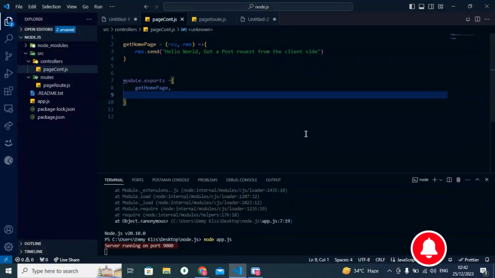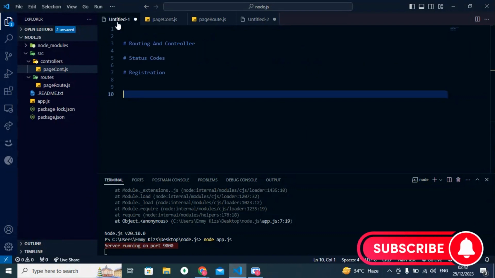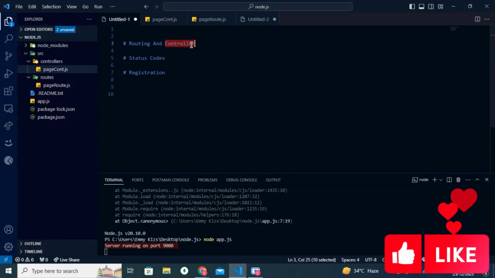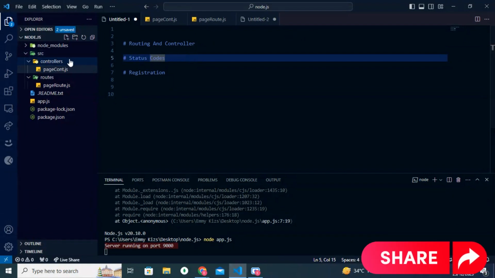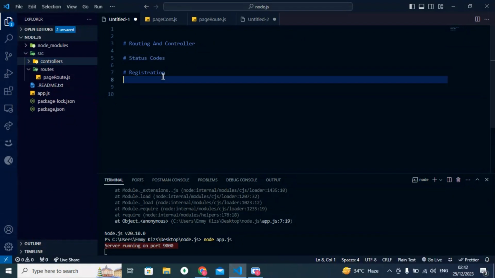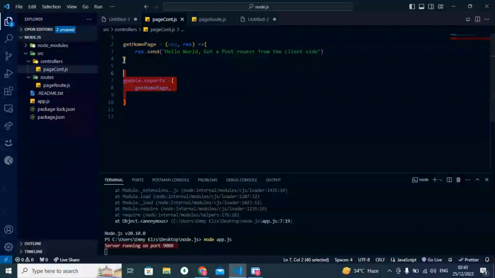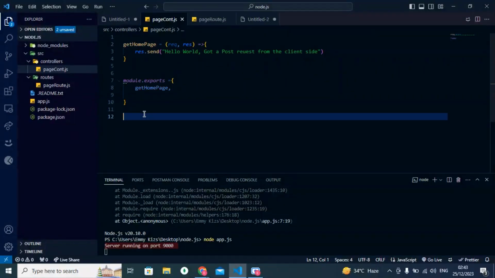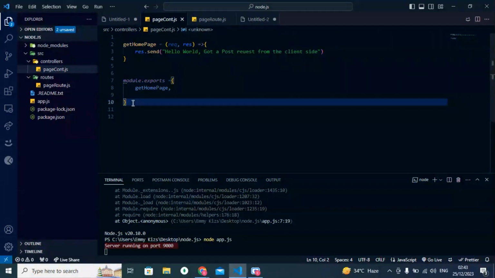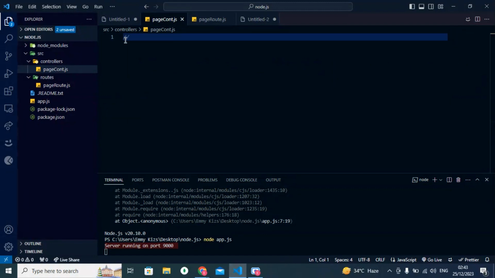In our last video we talked about routing and controller. I told you guys that we'll be doing two methods of how we write our controller modules. So this is the first method I did in the last video. If you have not watched the last video, I will drop the link in the description of this video so you can follow the previous video. So I will be doing the second method. If you like, you can do the first method, but I don't like using it.